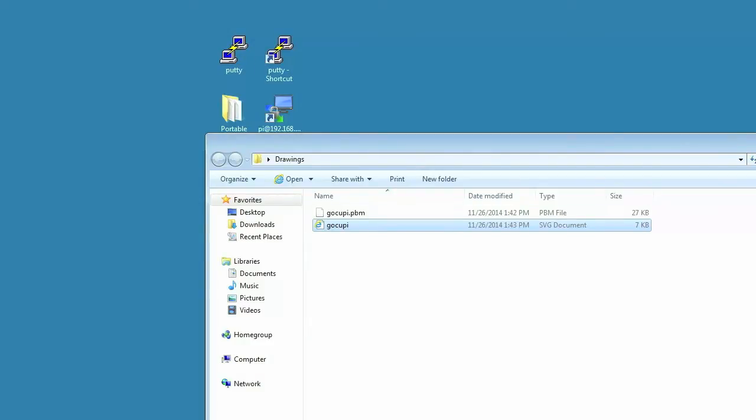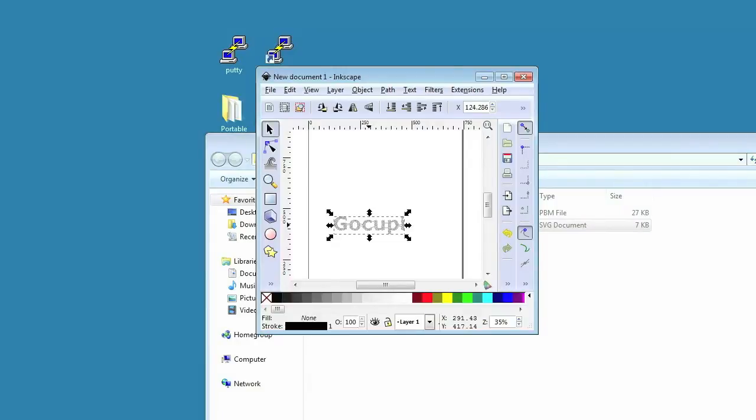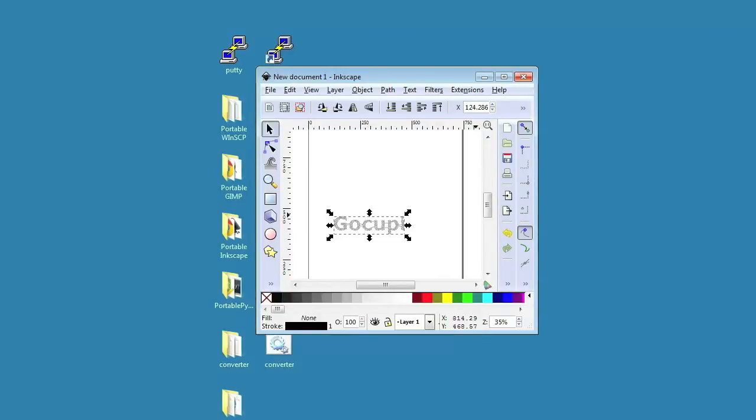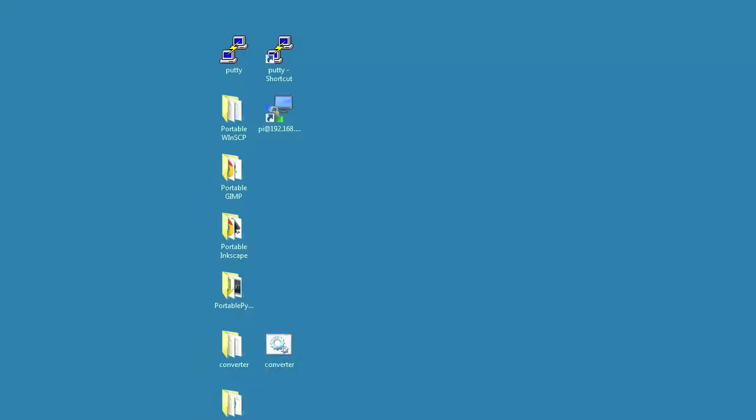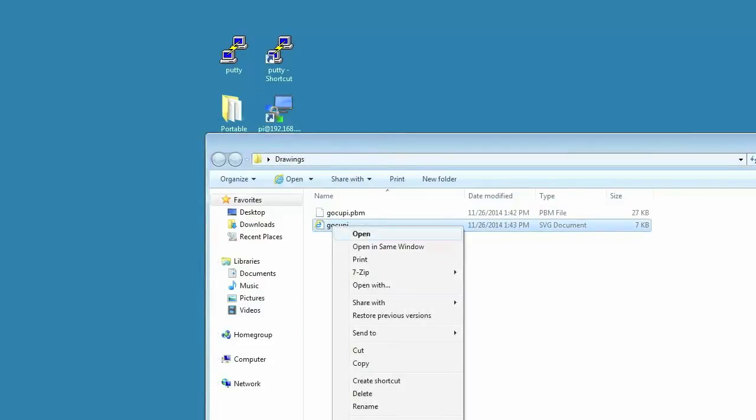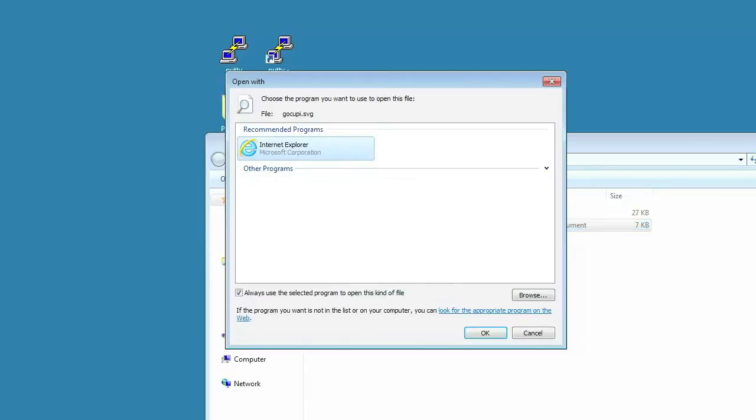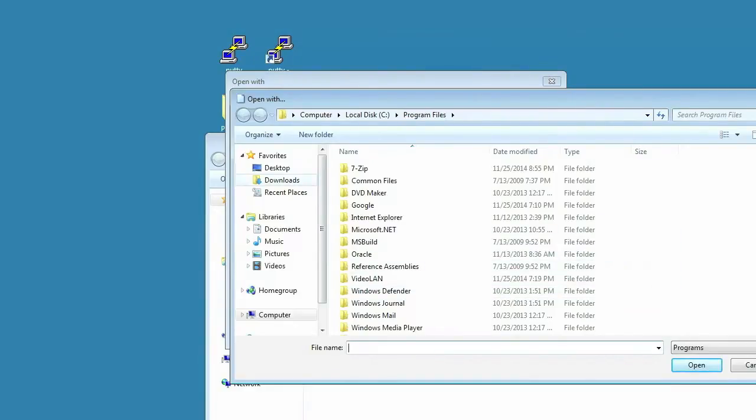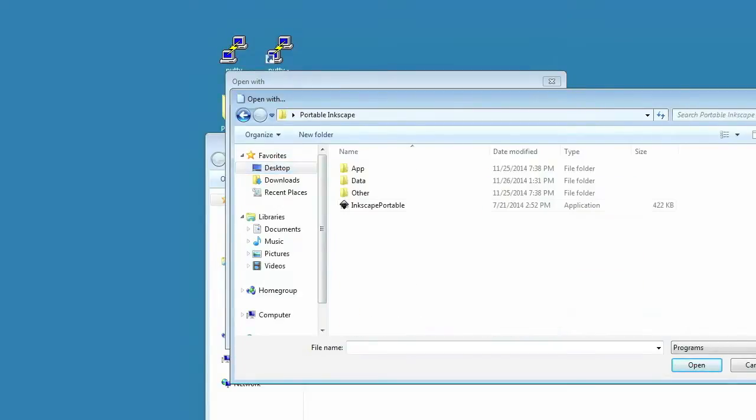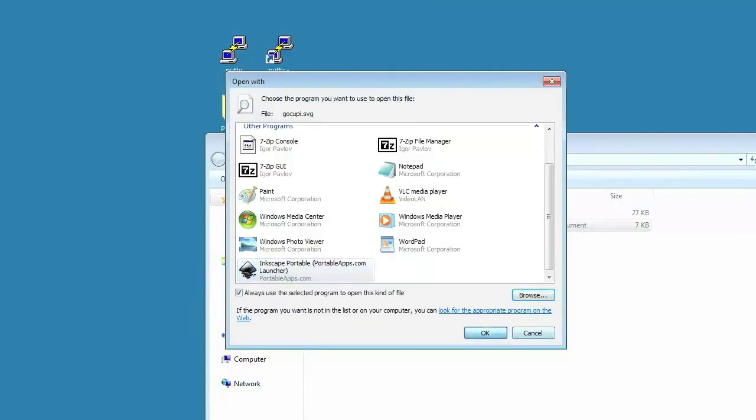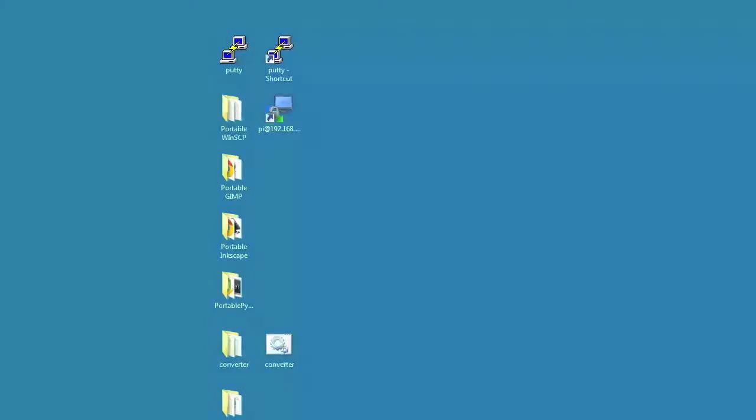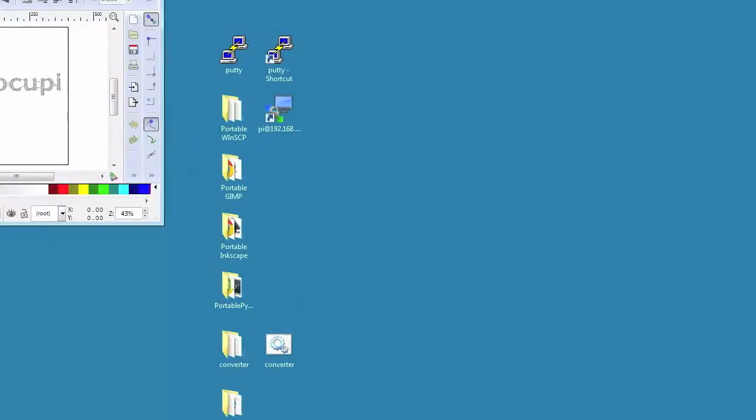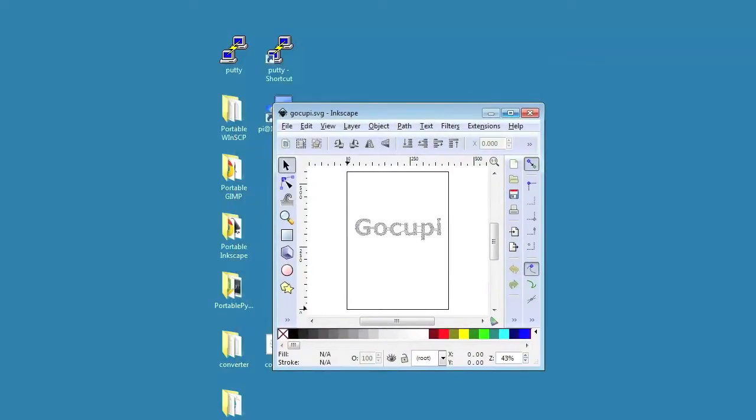If we take this, we can open this up in Inkscape. Oops, that's not how I wanted to do that at all. So right click this, we should be able to open with Inkscape. Alright, there we go. So now we have our SVG line drawing of GoCuPy.